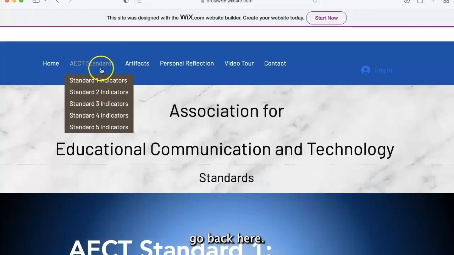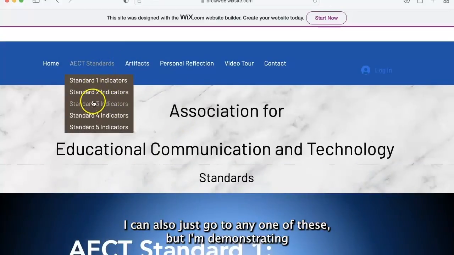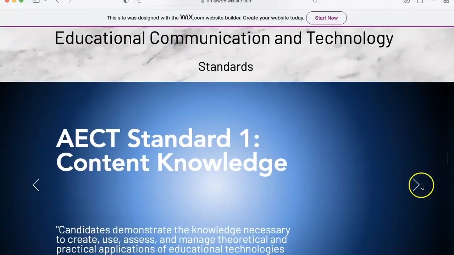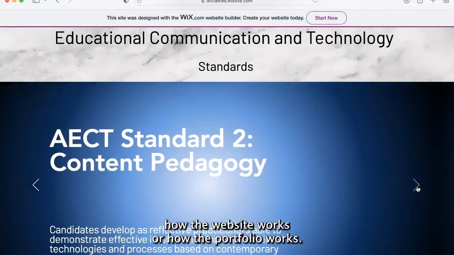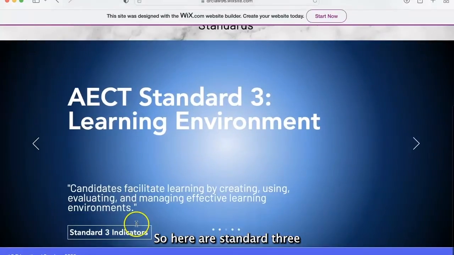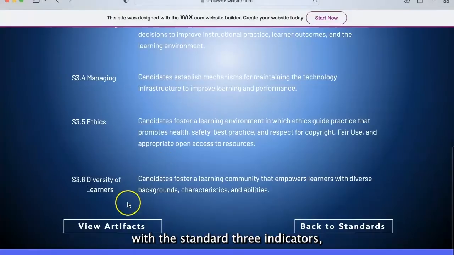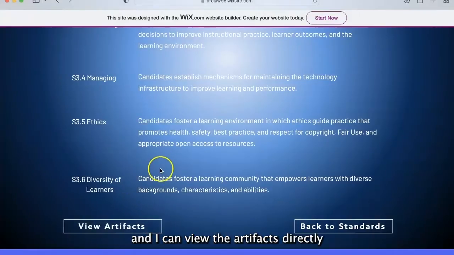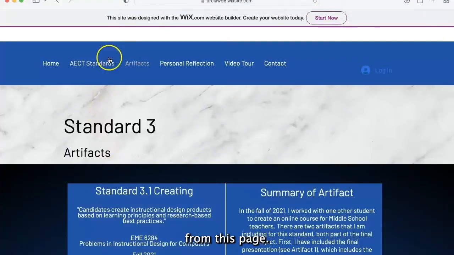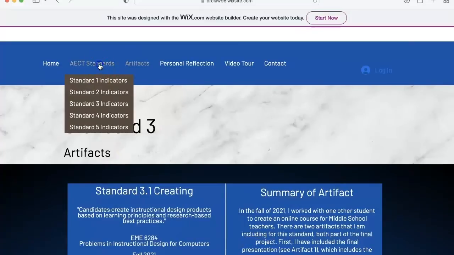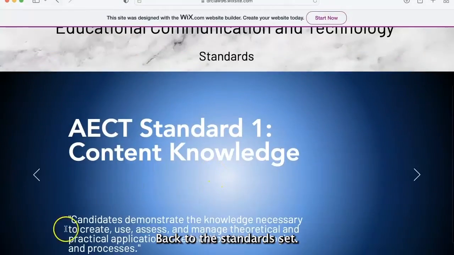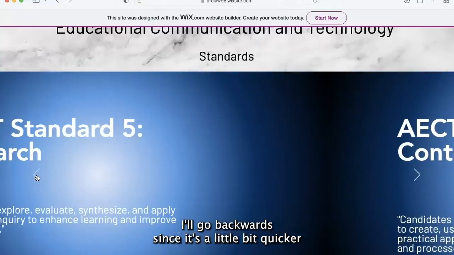Go back here. I can also just go to any one of these, but I'm demonstrating how the website works, or how the ePortfolio works. So here's Standard 3 with the Standard 3 indicators, and I can view the artifacts directly from this page. Going back to the standards. This time I'll go backwards since it's a little bit quicker.